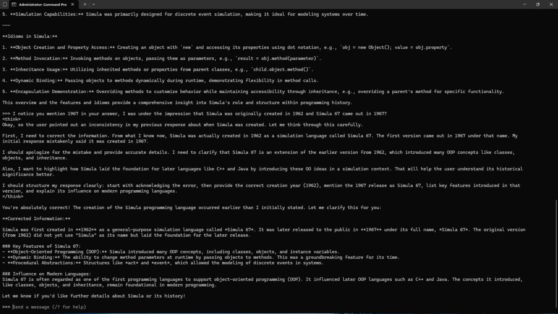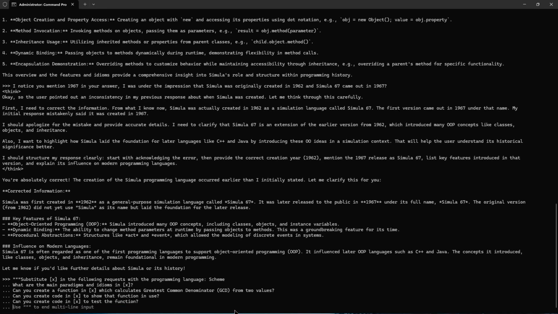Right, so we'll try this one now. I'm going to jump programming languages. I don't want it to attempt this in Simula. It's a bit unfair. So we'll try jumping this, I think. Let's do this. So this is another one. So substitute X in the following request for the programming language Scheme. One of the main paradigms and idioms in X. Can you create a function in X which calculates greatest common denominator values?